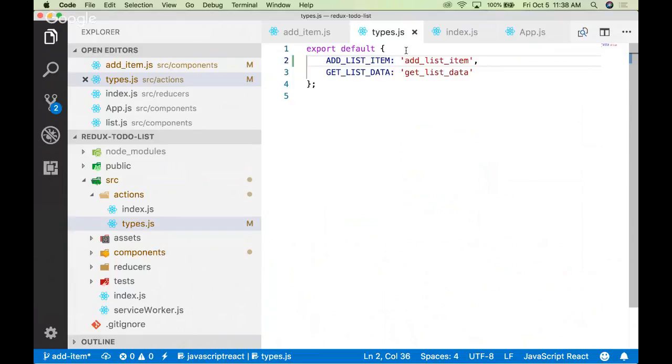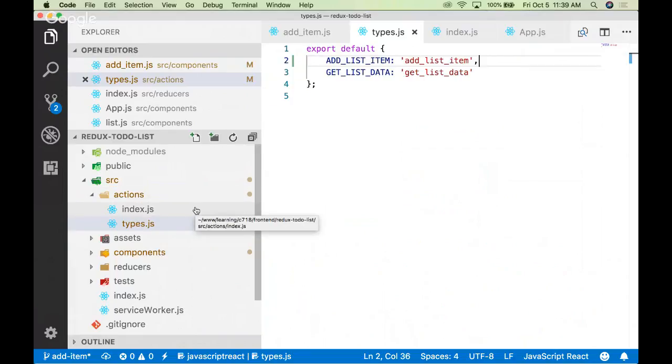All right, action creators we define in this index file here. So we'll jump over to the index file. Everybody good with this? Anybody need a second? All good?